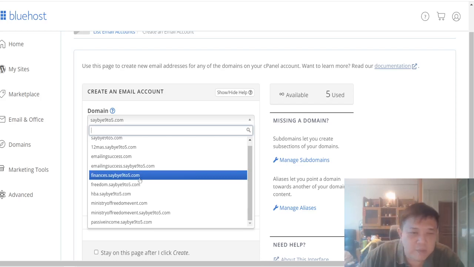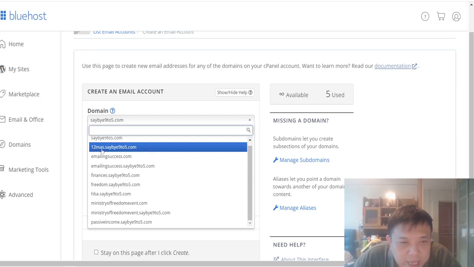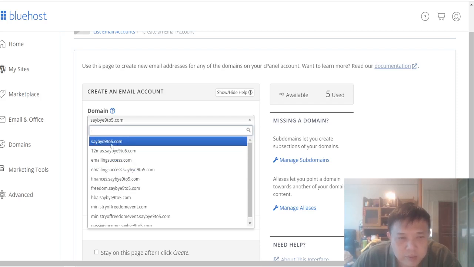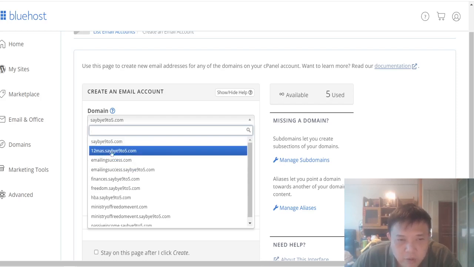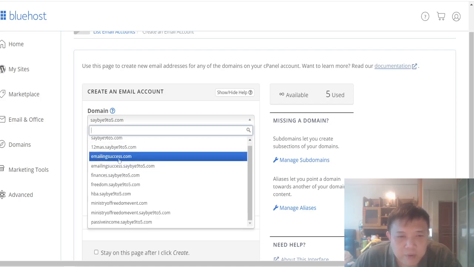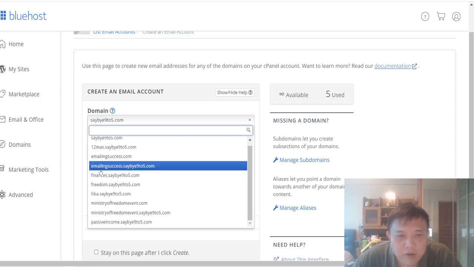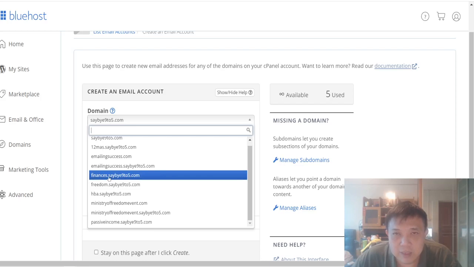So how do you see that? Subdomain will be something like 12mas.sayby925.com. Now you see, sayby925.com is my primary domain. I created a subdomain before, which is 12mas. All right? It stands for something else, actually. All right? So this is a primary domain, emailingsuccess.com, which belongs to me. All right? Or I can create a subdomain for sayby925.com under emailingsuccess.sayby925.com. Okay, or this is another subdomain called finances.sayby925.com.